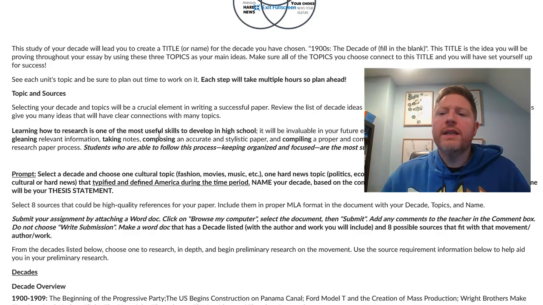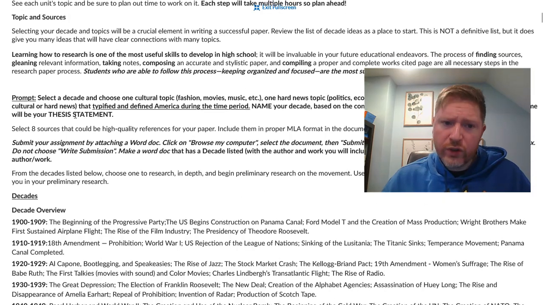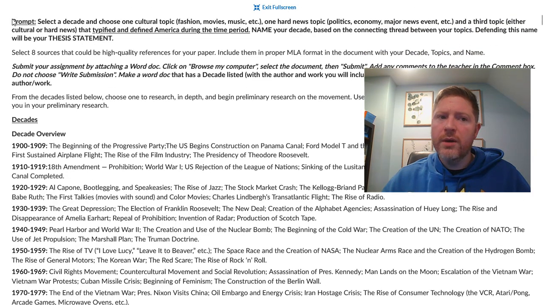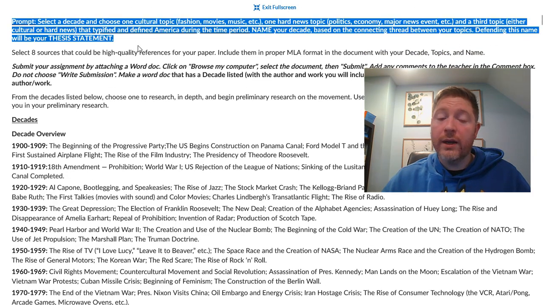So make sure that you are finding your sources, make sure that you are quoting them correctly in your work, and never just taking somebody else's ideas. You could take a look at the prompt for yourself. We kind of went over it already in the overview, so I'm not going to read it to you, but that prompt is right there.